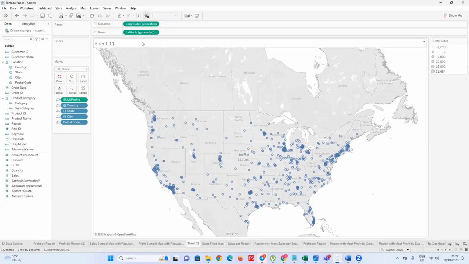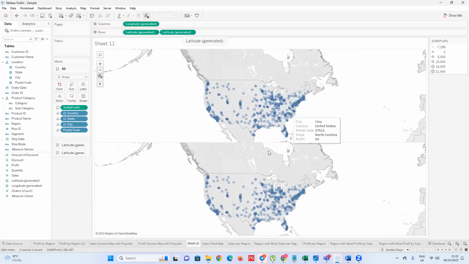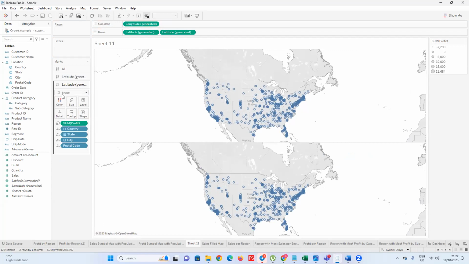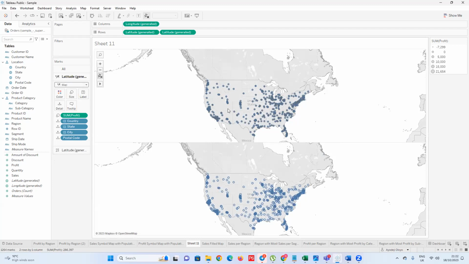The way I'll dualize the axis is that I'll hold control, then drag my latitude to the side and drop it. It will create two axes, just like we used to do. So now on our marks card, we have two axes. We have the latitude axis down here, and another one here. The one up, I want to change to the map. So it's showing map. But I want to remove profit from that one, right?